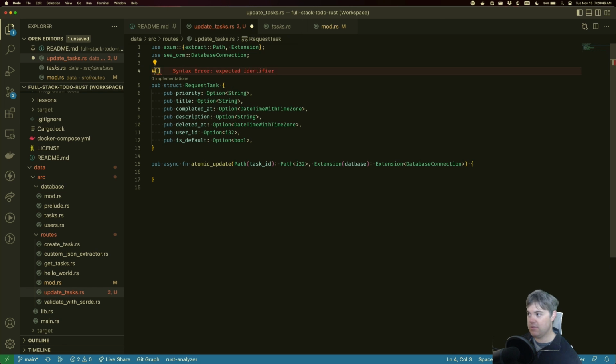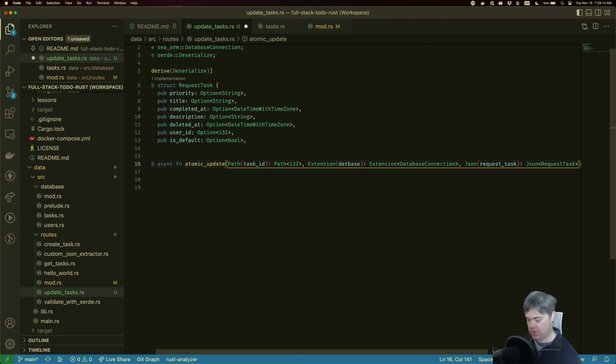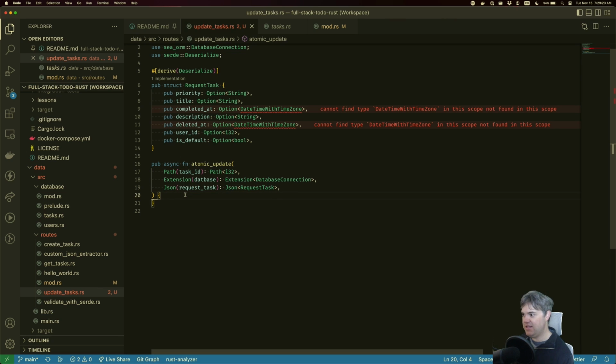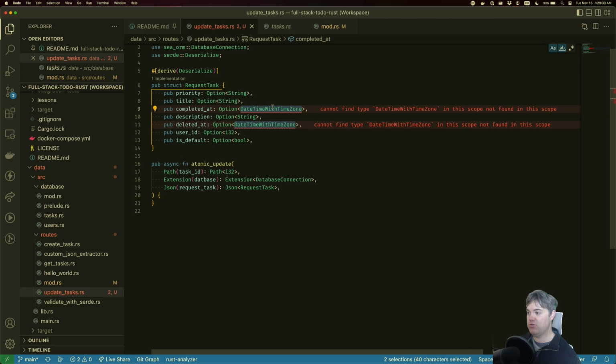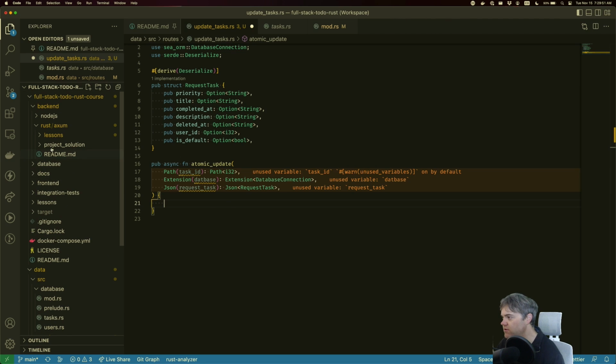We're going to deserialize this. We're going to take this object in. So we're going to have JSON request task. I suppose we can use our custom extractor here too to validate this data, but I don't think we care about that right here and now. Oh, you need this type. So your date with time zone, this is actually a string as far as we're concerned. Is that true? I don't remember if that's true or not. What did we do in here?